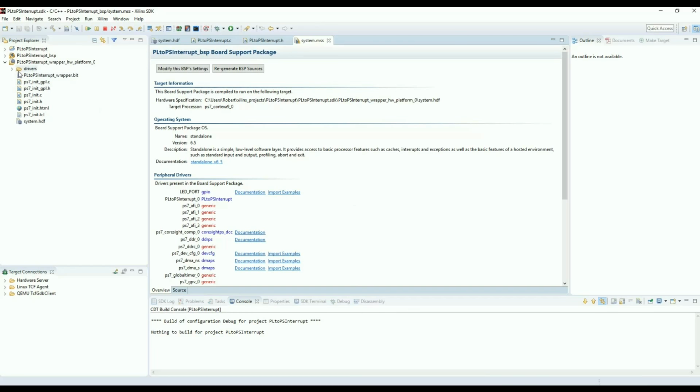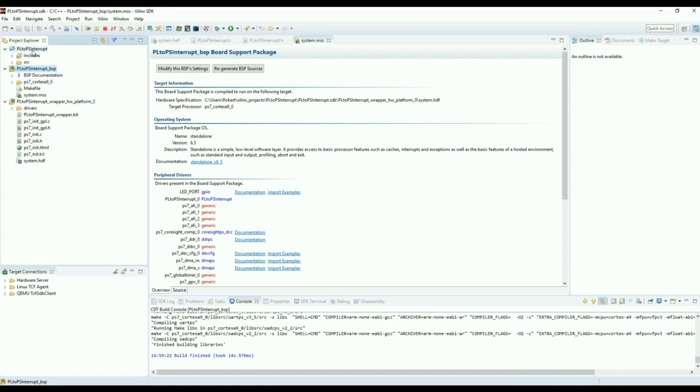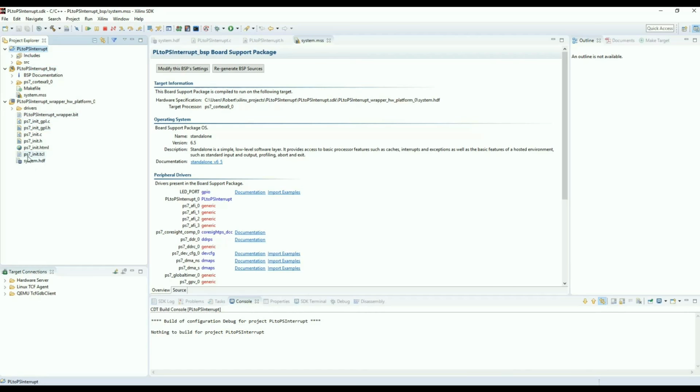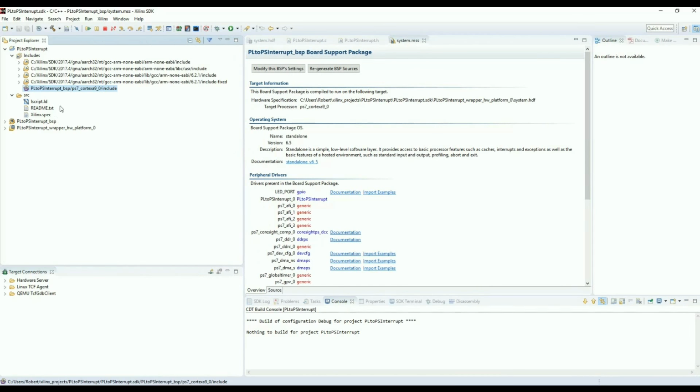Okay, when it's done, as you can see, there's 3 folders total. 2 extra ones have been created. We have our BSP and we have our PL2PS interrupt. I'm going to minimize these 2 folders for now and our PL2PS interrupt. This is our application folder. We have a source folder. We have a bunch of includes. You'll notice an include for our PL2PS interrupt over here.